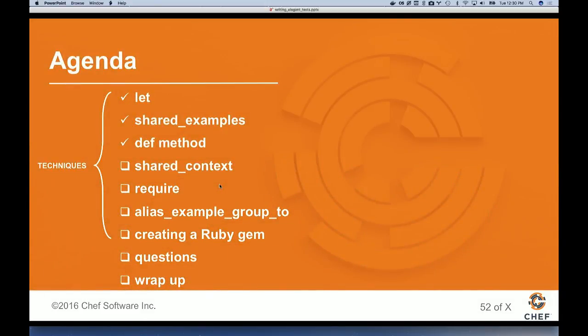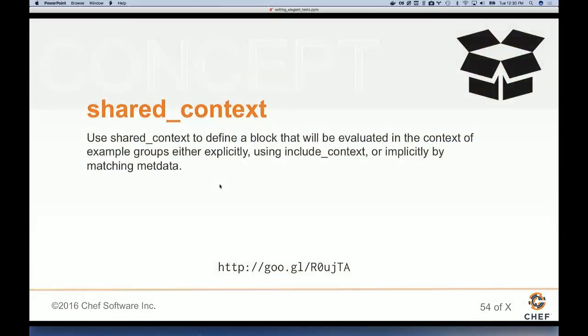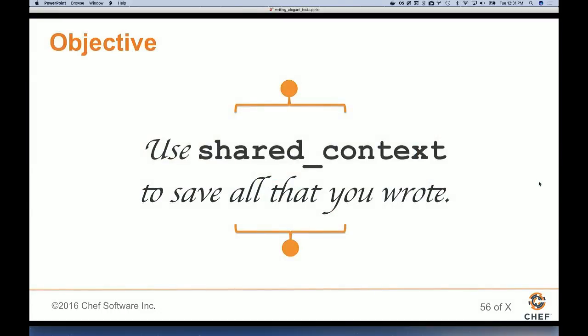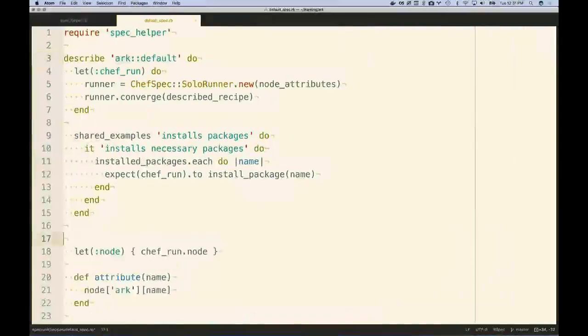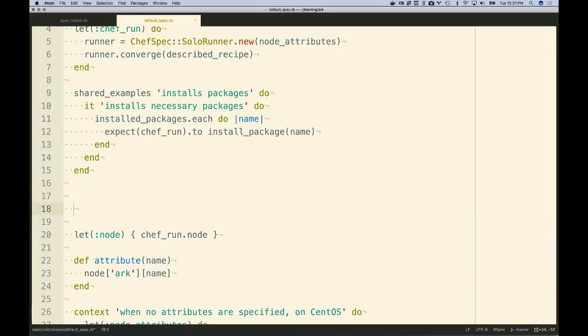So let's talk about shared context. Shared context is very similar to shared examples. It allows us to define a block that will be executed in a particular example group that we want. The power of a shared context is the fact that it is able to do more than a shared example. Shared examples allow us to grab just an example. A shared context allows us to grab more than that. It allows us to grab let helpers, helper methods, and examples and put them together.